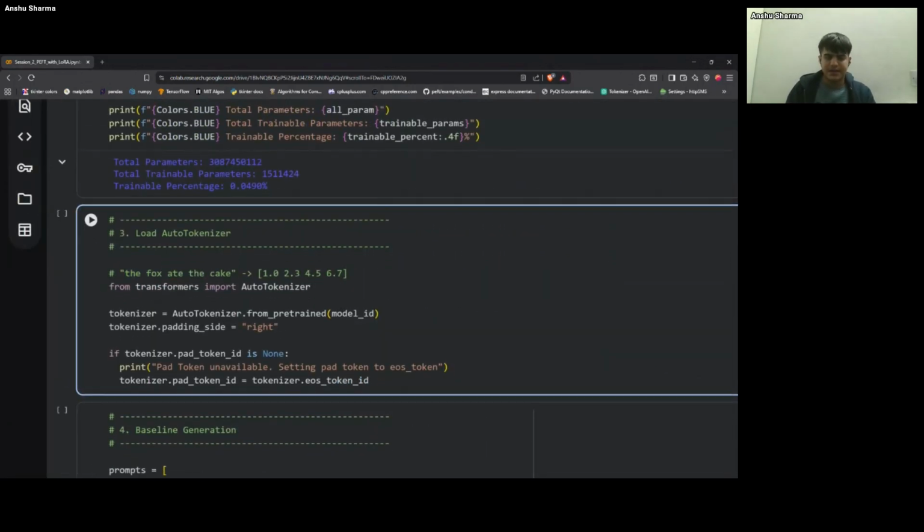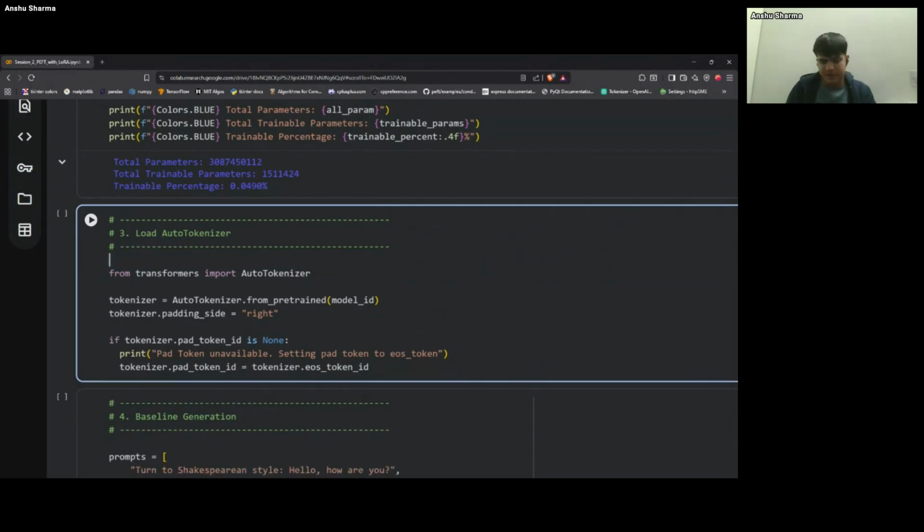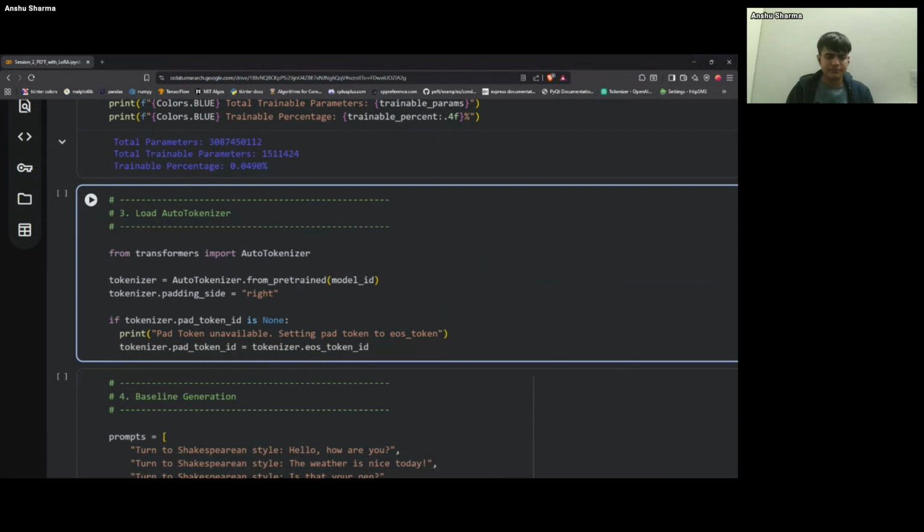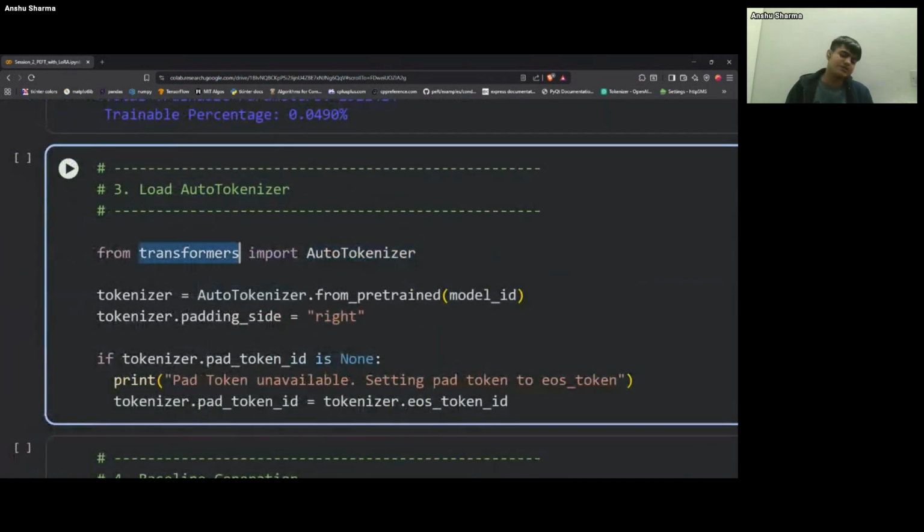So our models take input in the form of tokens, and that's why we need a tokenizer. A tokenizer converts from English to tokens. The tokenizer we are using here is AutoTokenizer, which is also from the Transformers library.